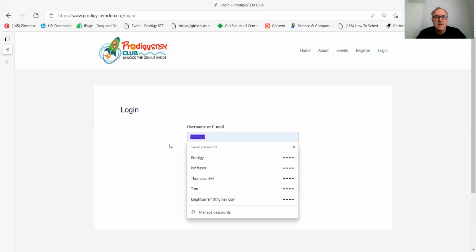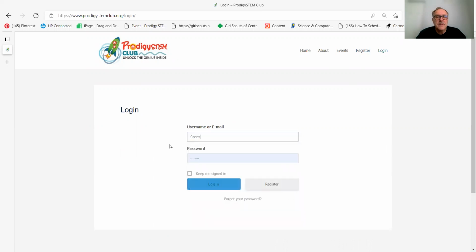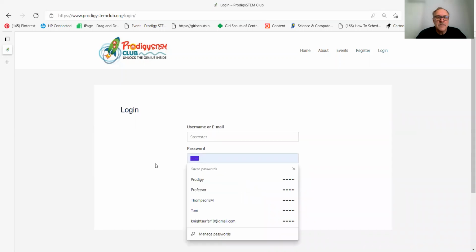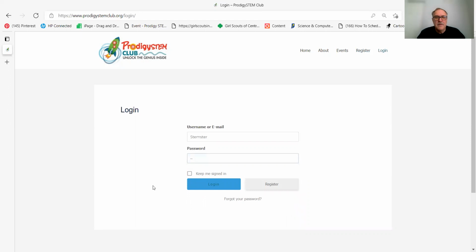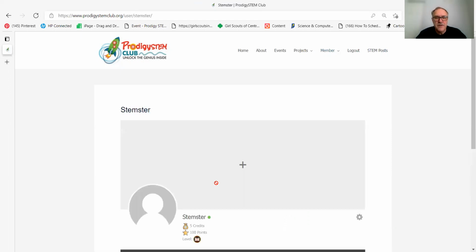But it should work. So we're going to go back to Stemster and the password that you picked, and log in. And once you log in, it's going to give you a desktop page. There it is.